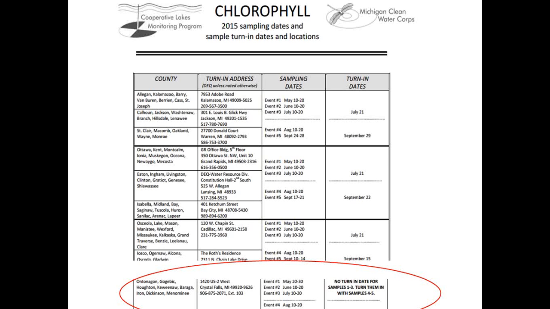Now we had to make a change this year for people who are in the UP in those circled counties there on the bottom. We did have to make a change because of just logistic issues with the turn-in location. They were unable to be in the office for samples 1, 2, and 3. So for those counties only, you actually only have a single turn-in date instead of 2. I just wanted to point that out clearly so that you don't go there and expect to find someone there, because you won't. So that's what's going on in this slide.